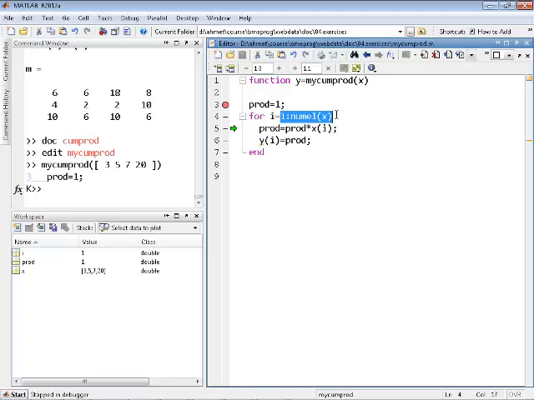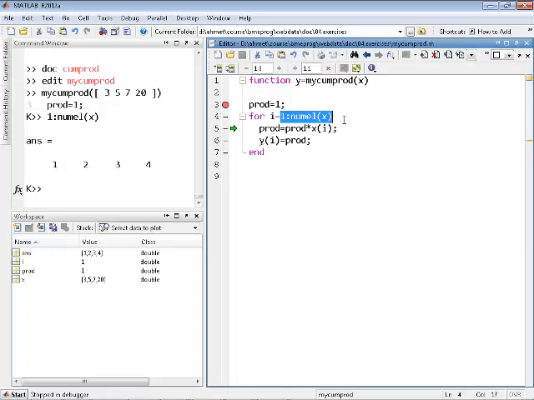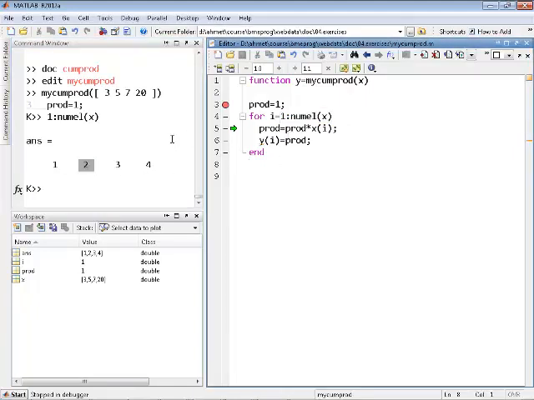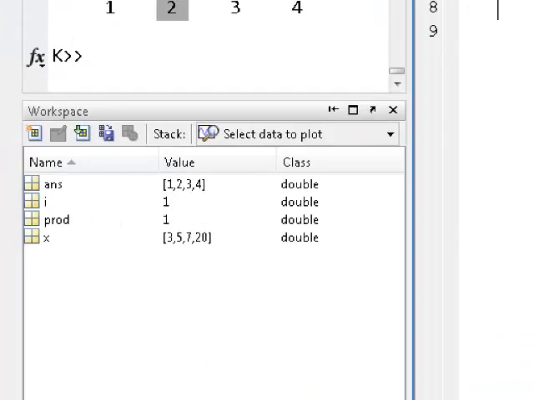So if I highlight that vector and right click and say evaluate selection, I can see the numbers that I will take on at each iteration of the for loop. So in the first iteration it will be 1, and then in the next iteration it will be 2, and so on. But at the moment it has the value 1. All right, and you can see that from the workspace window. So I has value 1 currently.